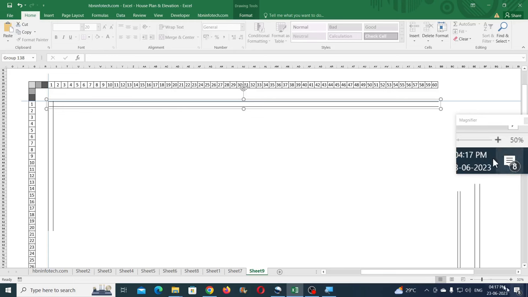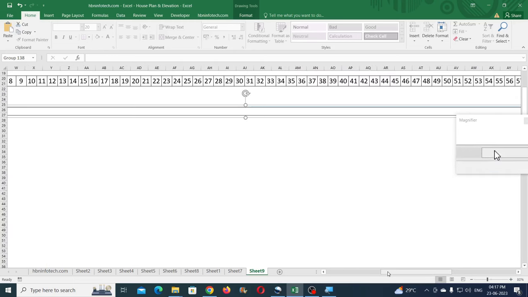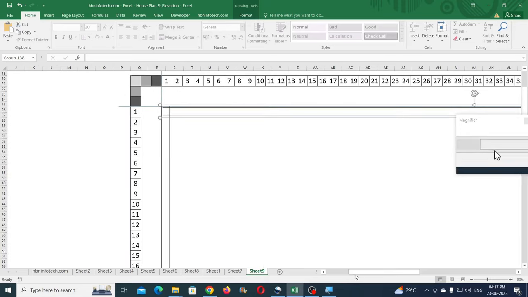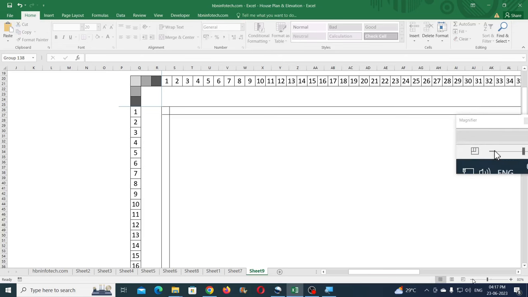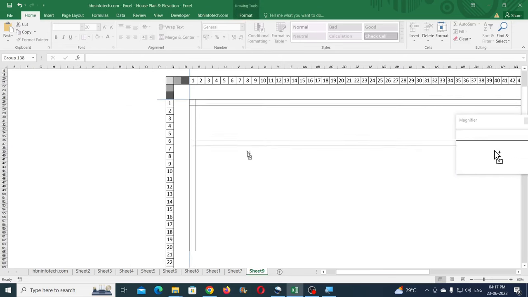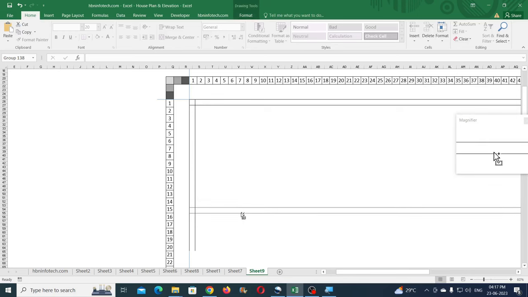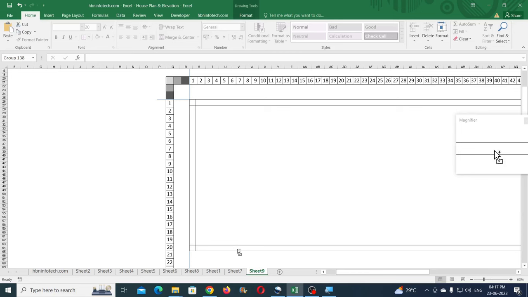For more precision, you can zoom and align. But while entering the measurement, you will need to be in the same zoom level. So now when you zoom, it becomes easy to align like this. Now you can copy this at the bottom. So you can hold down the control and shift keys together while copying.